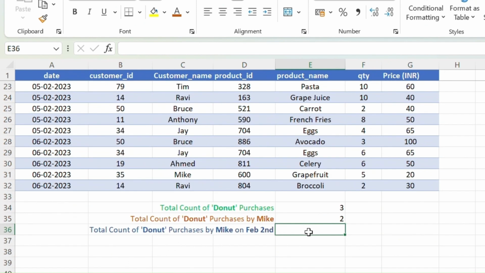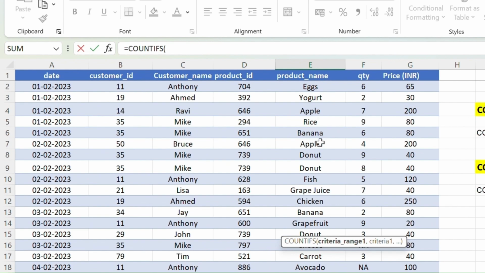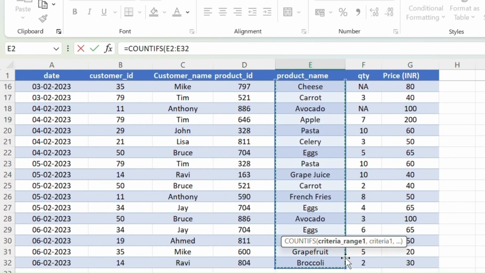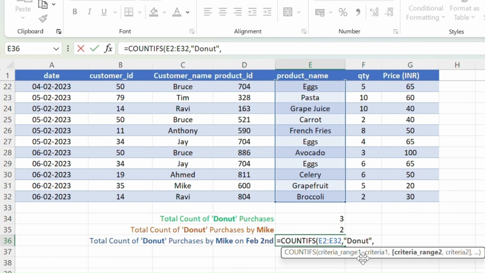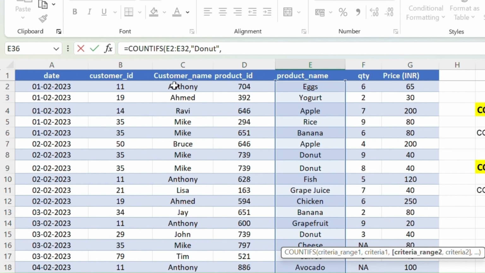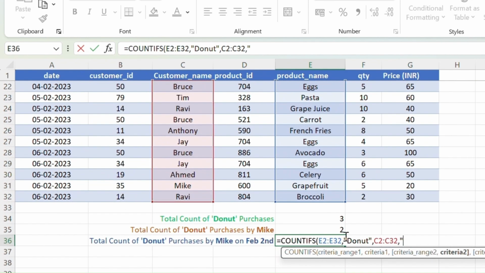Finally, let's answer the third question. How many times did Mike buy donut on February 2nd? Here we'll add one more condition using COUNTIFS. Go ahead and type in the command. As we did earlier, the first criteria range is the product column, so select that. Then type donut in quotation marks as the criteria. Next, choose the second criteria range, which is the customer column. And type Mike in quotation marks to specify this criteria.